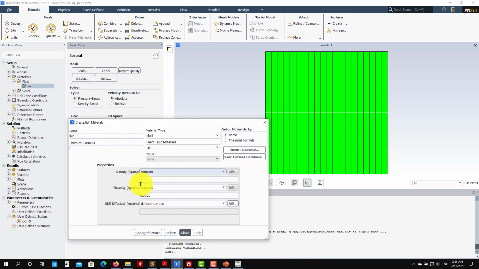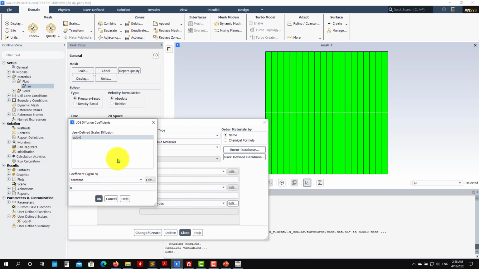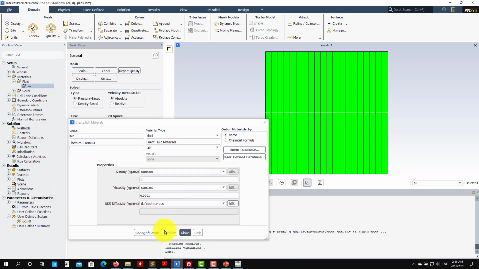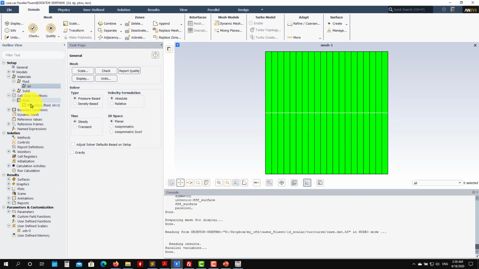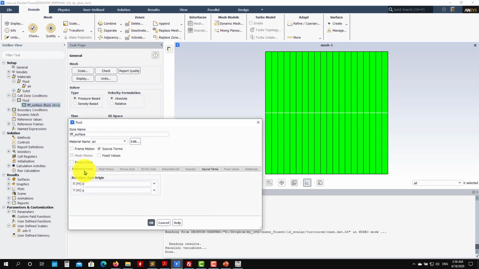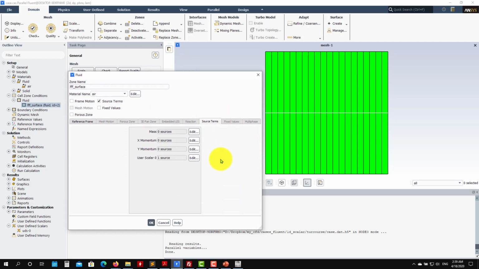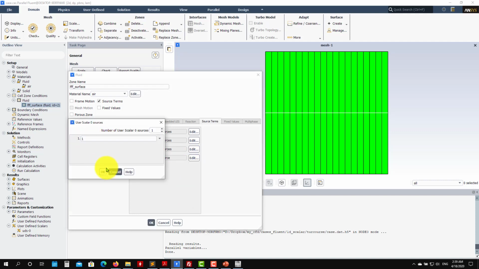Materials. In materials, I changed it a little bit. Here you have the UDS diffusion coefficient. I put it constant 0, so we don't have a diffusion term in the equation. Then cell conditions. This is important. You see here that we have the source. If you don't enable source, you don't have that tab here. But as soon as you enable it, click here and you set up the source. So what kind of source do you want to add? Here we add the user scalar, edit, and put your value, 1.